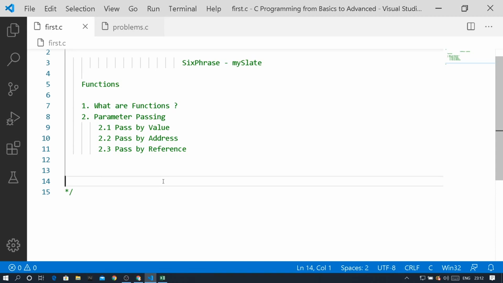So coming to function, what we are going to see inside function is, first of all, what are functions and when a function is required. The second one is parameter passing. If you have no knowledge about it, no issues, we will see now. Inside parameter passing we have three subtopics: pass by value, pass by address, pass by reference.